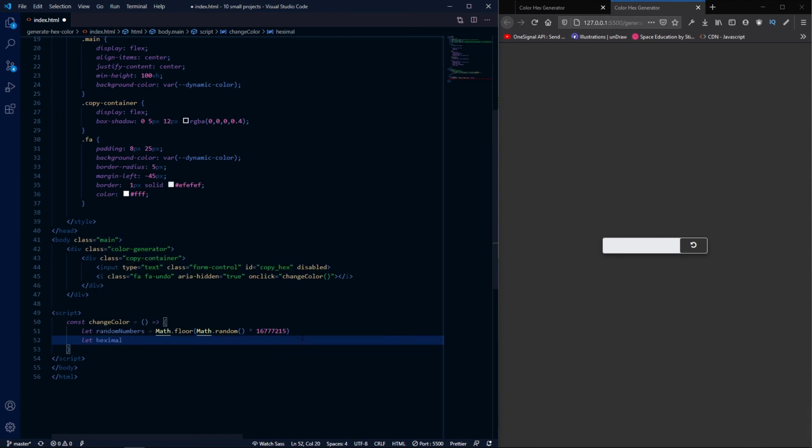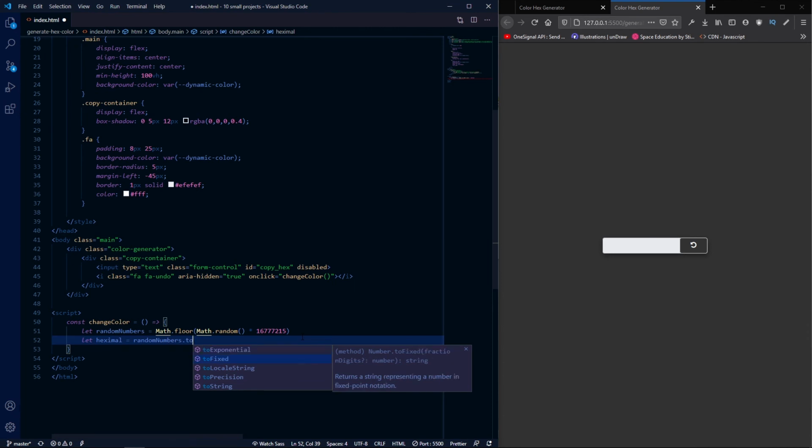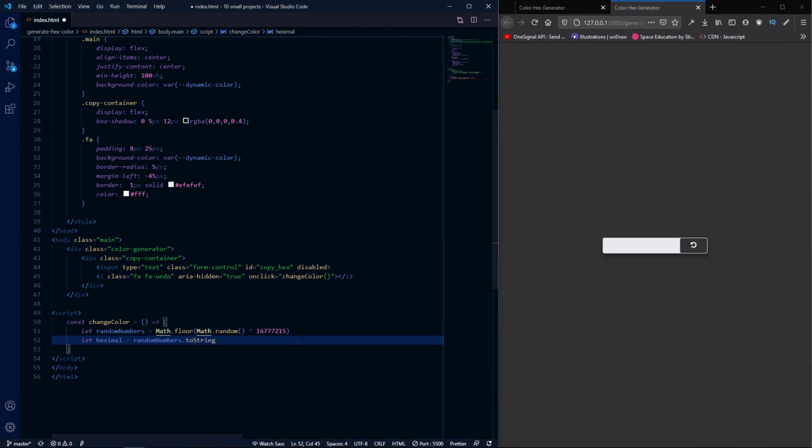Okay, so my hexadecimal value is just going to be my random numbers dot toString. If you pass in a radix value over here of 16, that says, okay, return to me the hexadecimal value of whatever number has been passed here. That's what the 16 does.